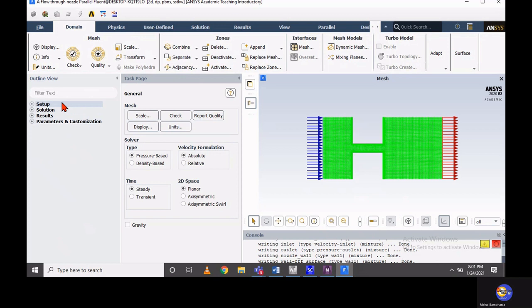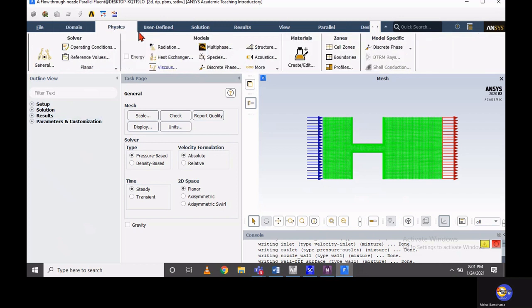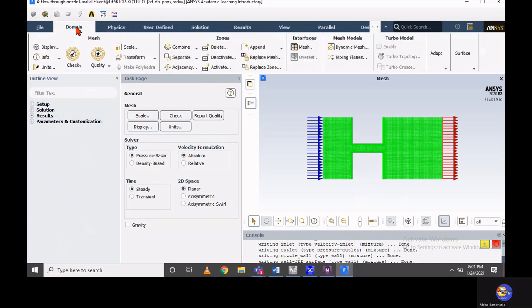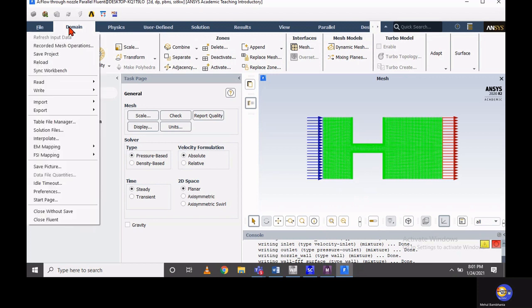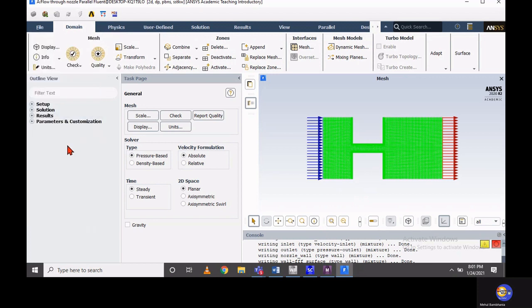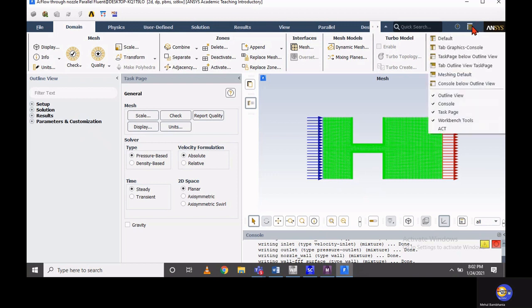In Fluent we have several options. We can set the physics, you can have user defined functions, or the same tree will appear on the left hand corner also. You can also change the appearance. Right now it is the default appearance. If your monitor is not able to show all the information, you can customize that window.